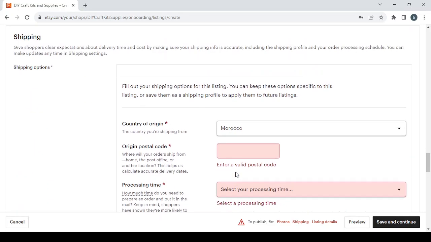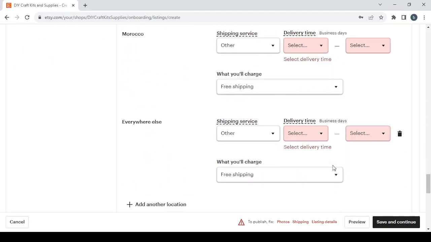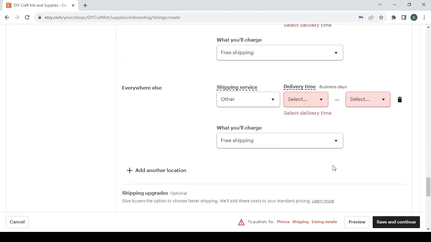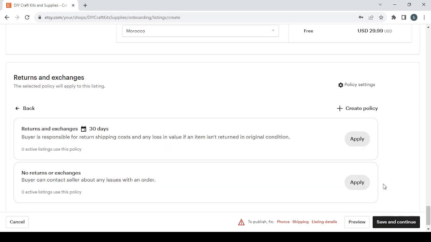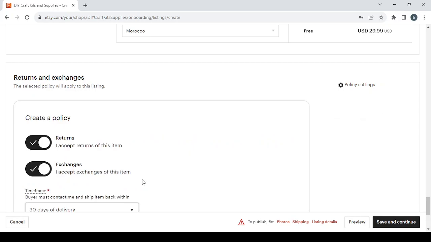Then we have the shipping options. If you want to choose the country origin, if you want to change it or not. So here, just make sure to fill all of these red fields with the right information. Then we end with the returns and exchanges policy. So here you can apply the 30 days policy, or you can choose another one, or you can even create your own policy by clicking on create policy.